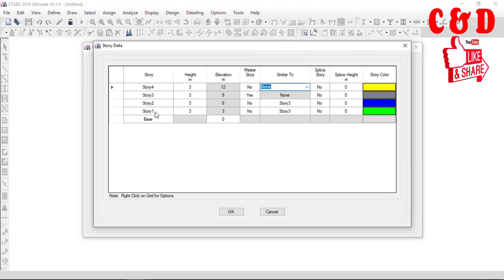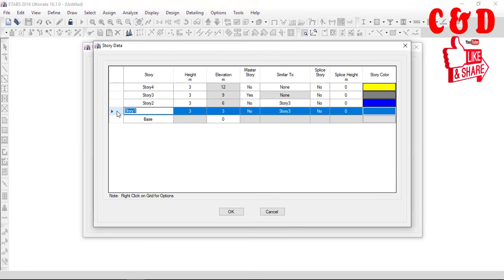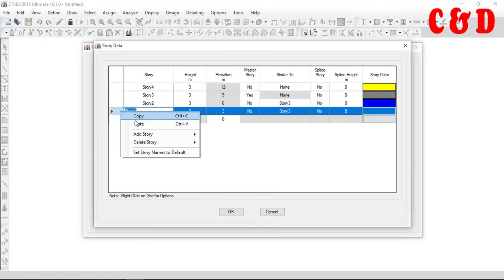Let's right click on our story 1, and you will see the options to copy paste, add a story, and set the names to default. I am interested to add a plinth level, as for the tutorial I have considered plinth level at 300 mm from the ground level. So let's add a story over base level.